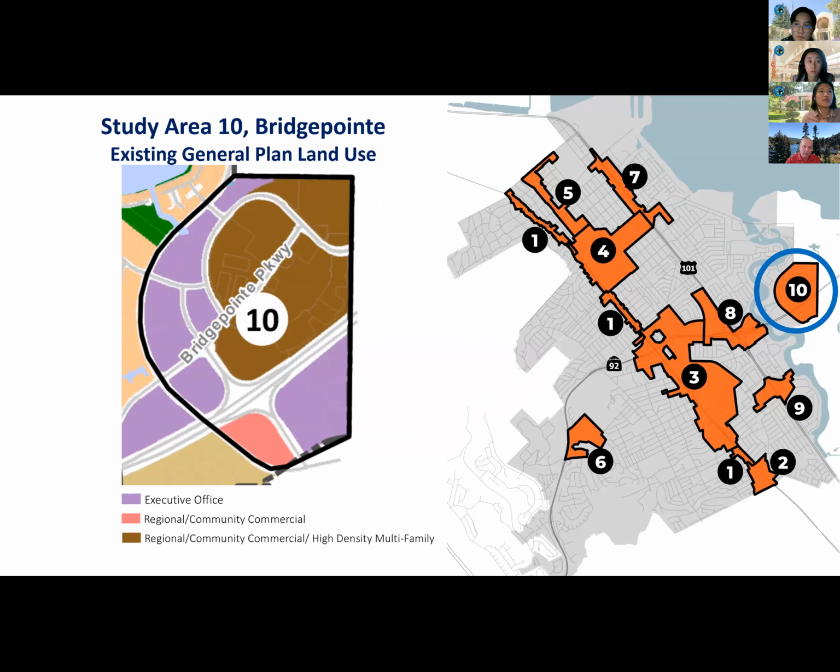This is the Bridgepoint Shopping Center. The existing general plan land uses here are a mix. The brown color you see where the Bridgepoint main shopping center area is represents a mix of regional community commercial and high density multifamily. The color purple represents executive office use, and that is consistent with the various office buildings that you see in this area. This pink color is regional community commercial, and that's currently the site of a hotel.